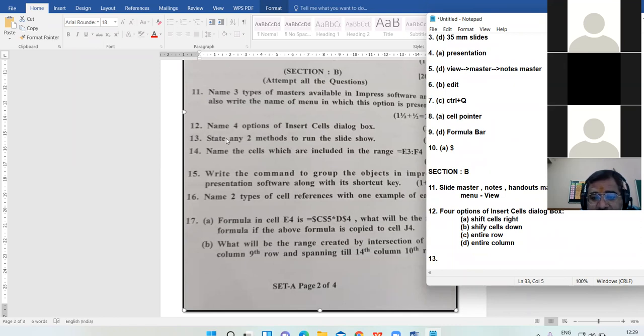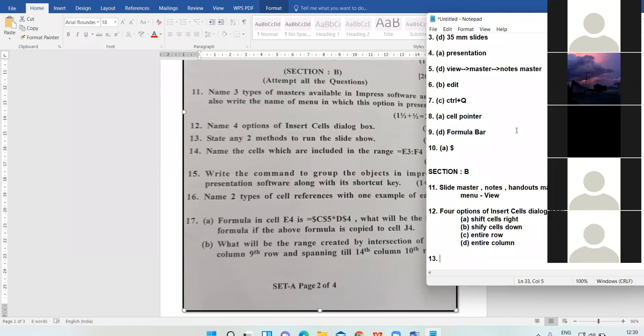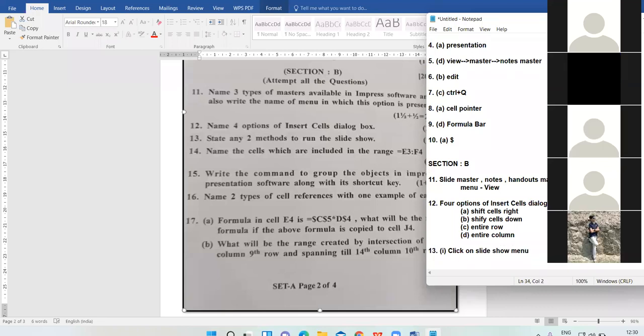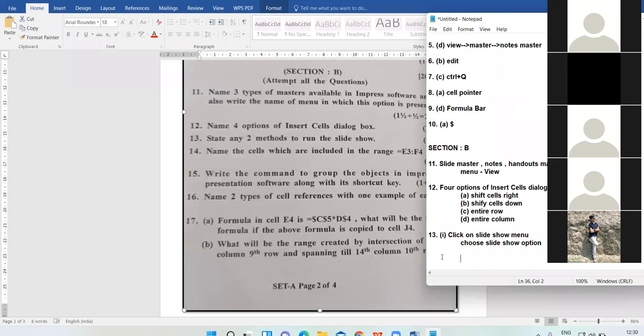All right. State any two methods to run the slideshow. Yes, Raghav, unmute. Yes, sir. Slideshow menu, slideshow option, and the F5 key from the keyboard. Yeah. Your first method is click on the Slideshow menu, choose the Slideshow option. Second method is press the F5 function key from the keyboard.